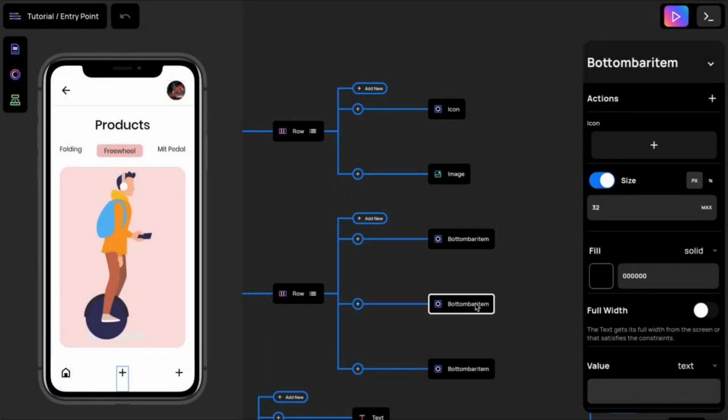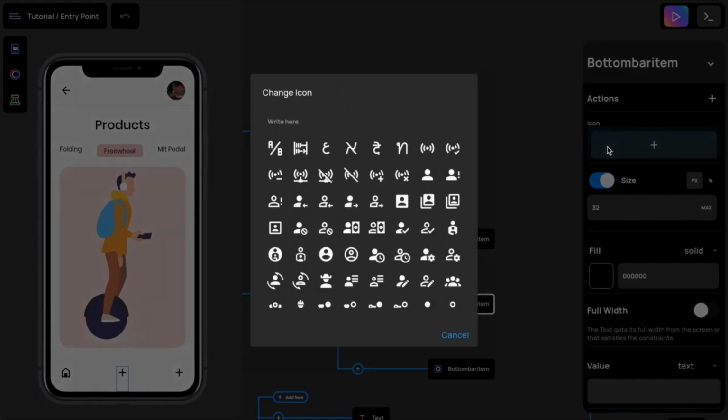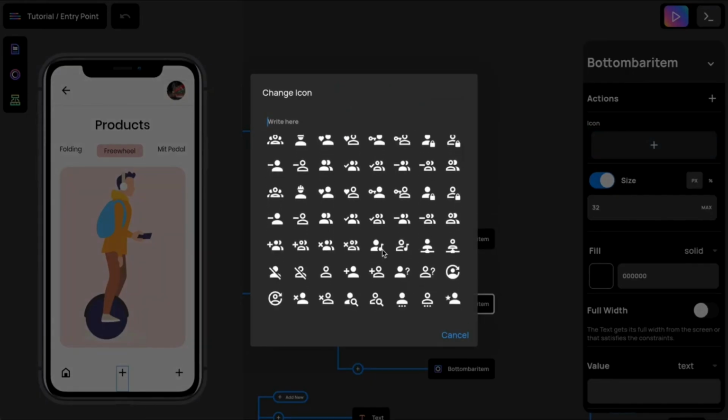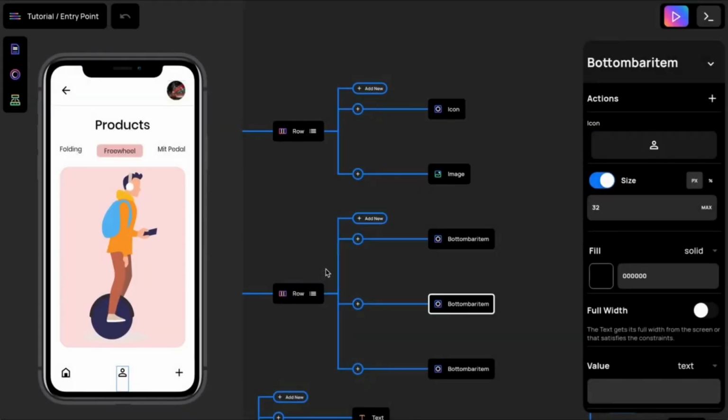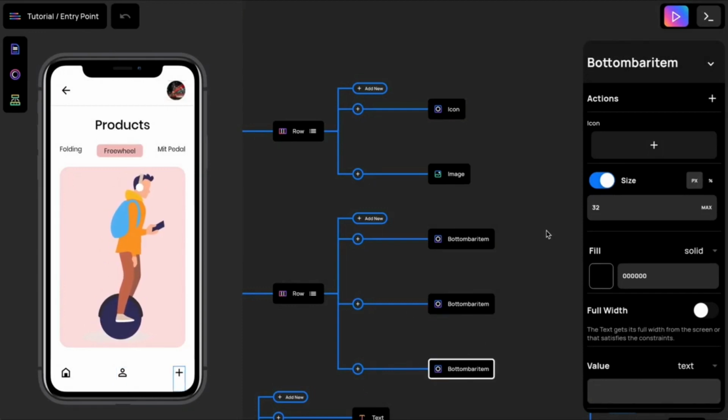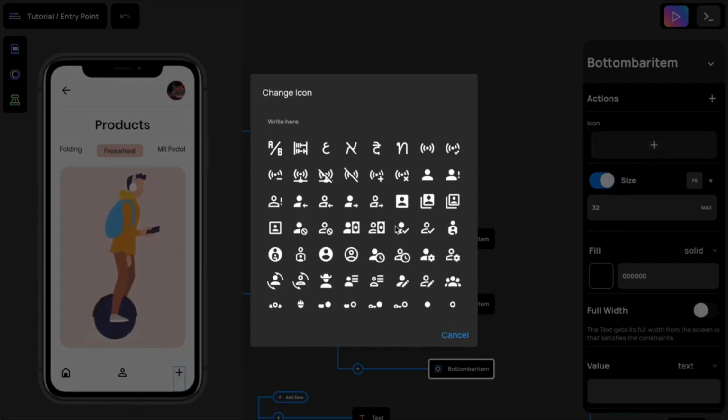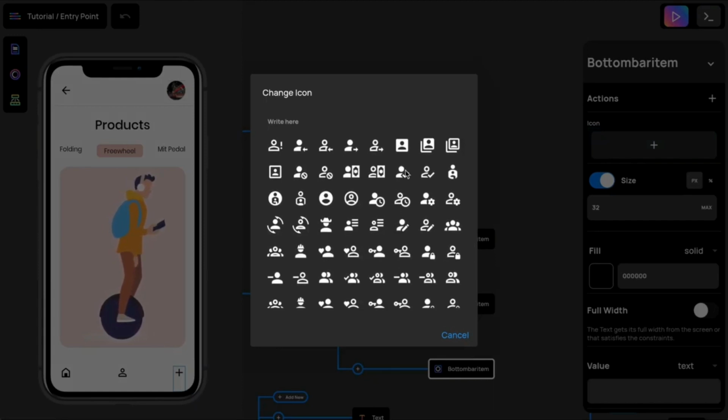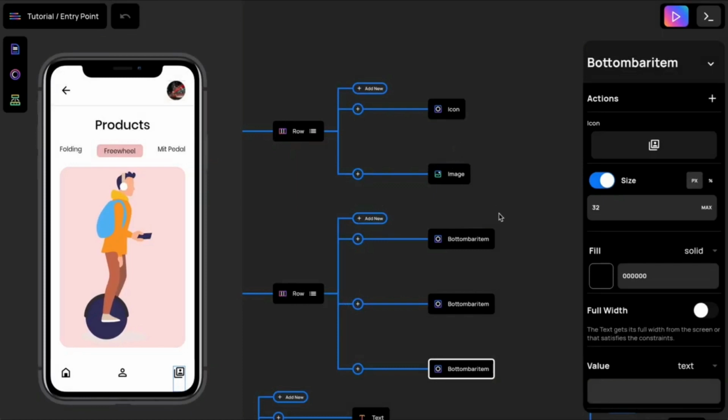Next, let's access our second bottom bar item. Go on Item, scroll down, and select the one we like best. This one, for instance. Finally, when going on our third bottom bar item, let's select a last icon. For example, this one, which is our image.